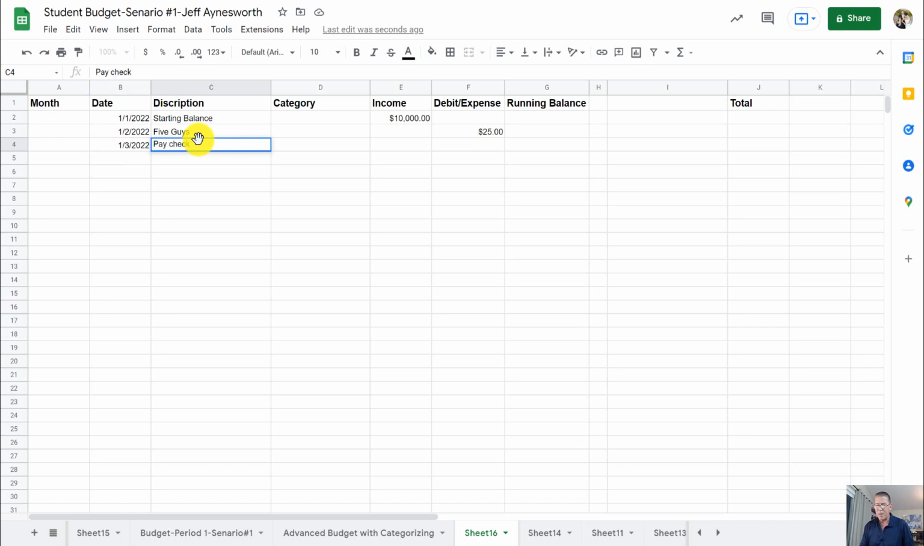We just need some data to play with. And like I said earlier, we'll categorize this later. That's a major step in the process. It's not an expense. Or excuse me, it is a source of income because it's a paycheck. So let's say you deposit $1,000 into your account. You did well that period.